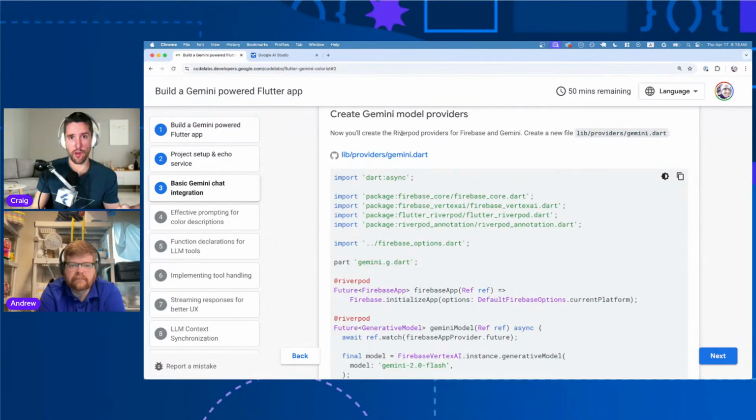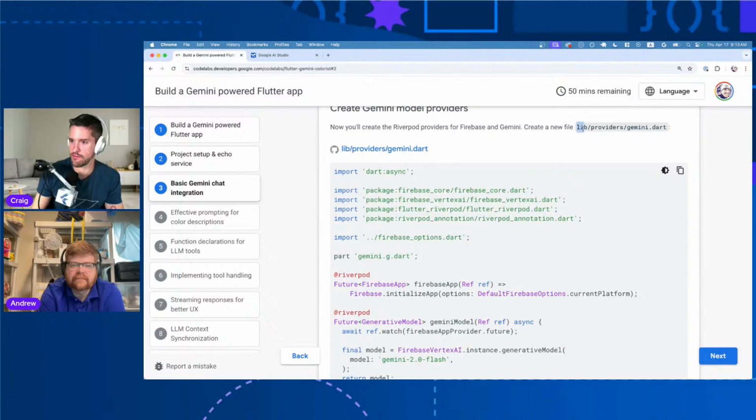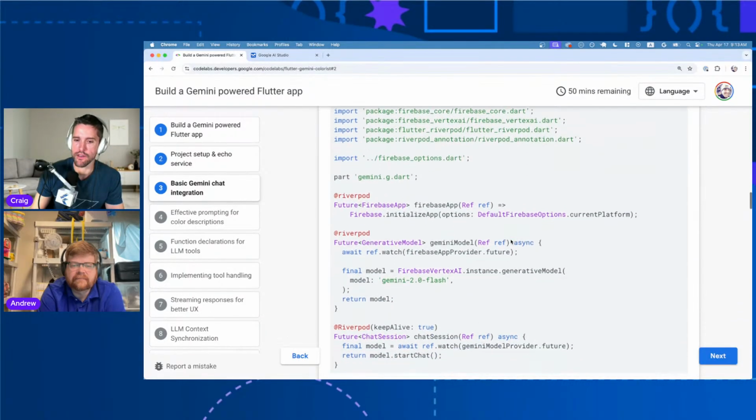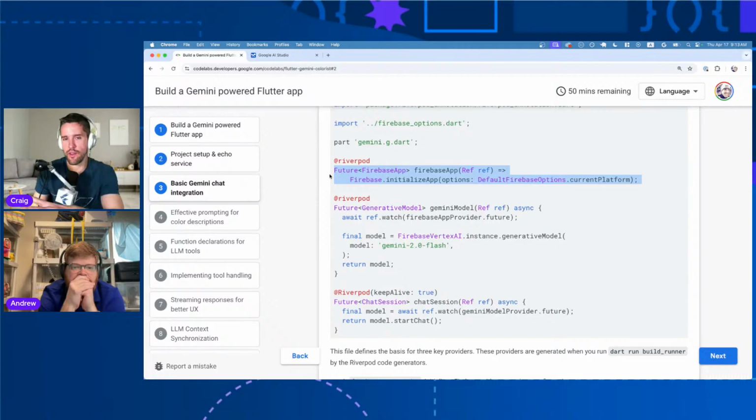So this codelab uses Riverpod, which I know a lot of folks in the chat are ardent Riverpod fans. Brett is one of you. And the foundations that Brett has you lay out here start in this file, lib/providers/gemini.dart. And some of this is going to be pretty familiar, especially if you've done Firebase stuff before. Like if you ran FlutterFire configure and got all of your different platform configurations, then you know that you can just use this currentPlatform cheat code to immediately initialize your app, and all of the API keys and everything are sitting in that file over there.